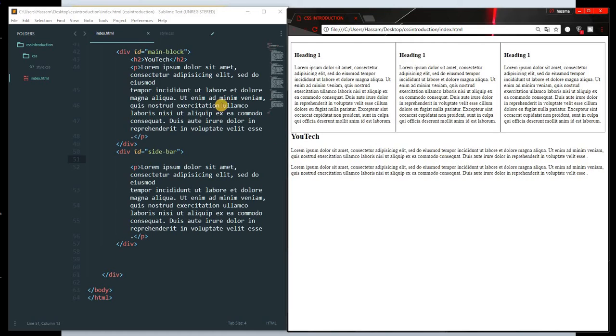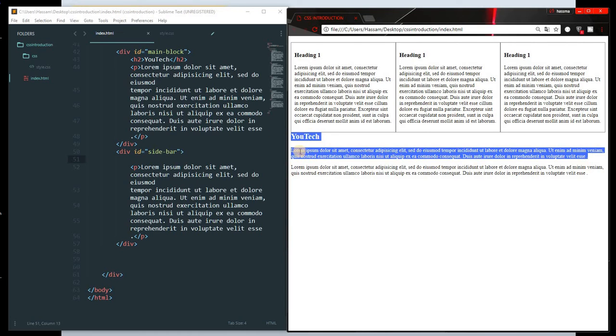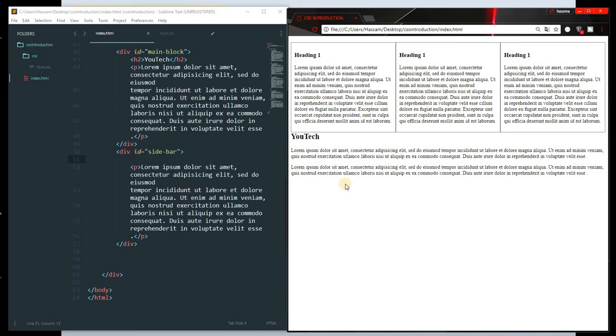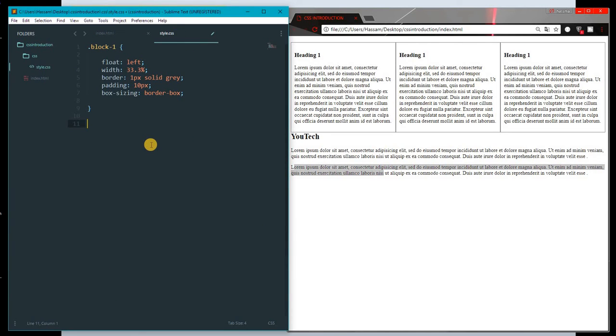So we also want to float these two elements, like this main block area should come in 70% of the area, and this sidebar should come in the last 30% of the area. So how can we do this? Go to your CSS file. Selecting a class starts with a dot, and selecting an ID starts with a number sign, also known as hash. So what is our ID name? That is main block, float left and width of 70%.